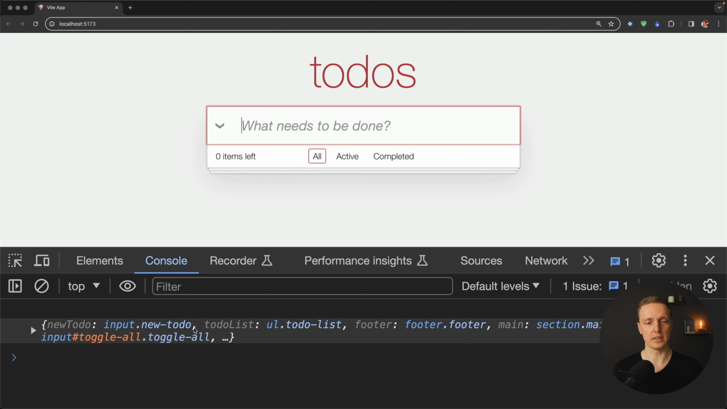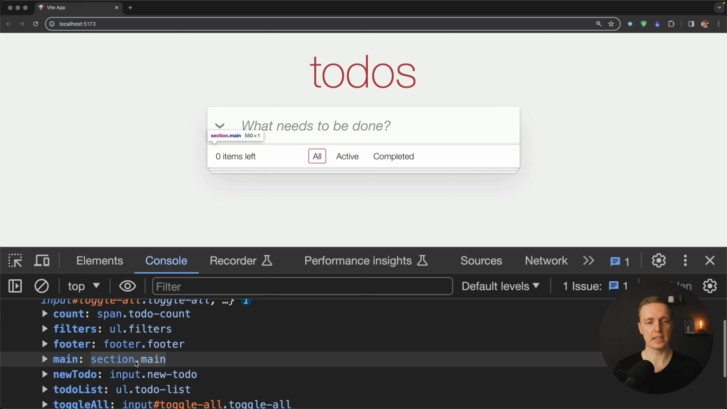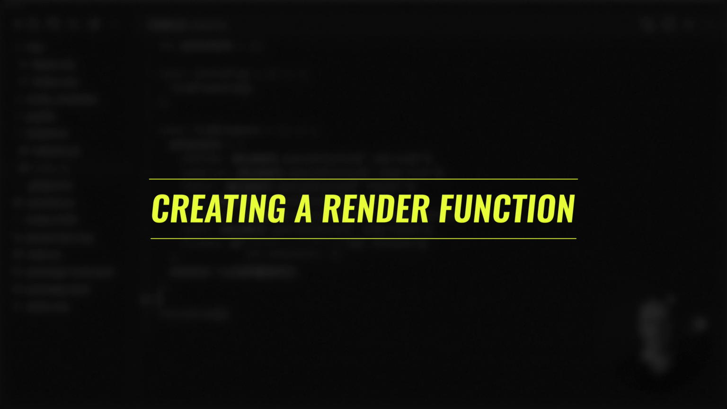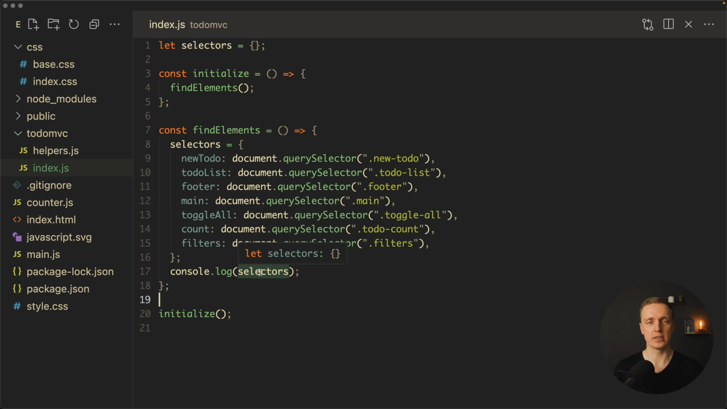Let's have a look. I'm reloading the page, and as you can see here, we're getting all DOM nodes that we're using inside our application. The next thing that we need to do is to create a function render.